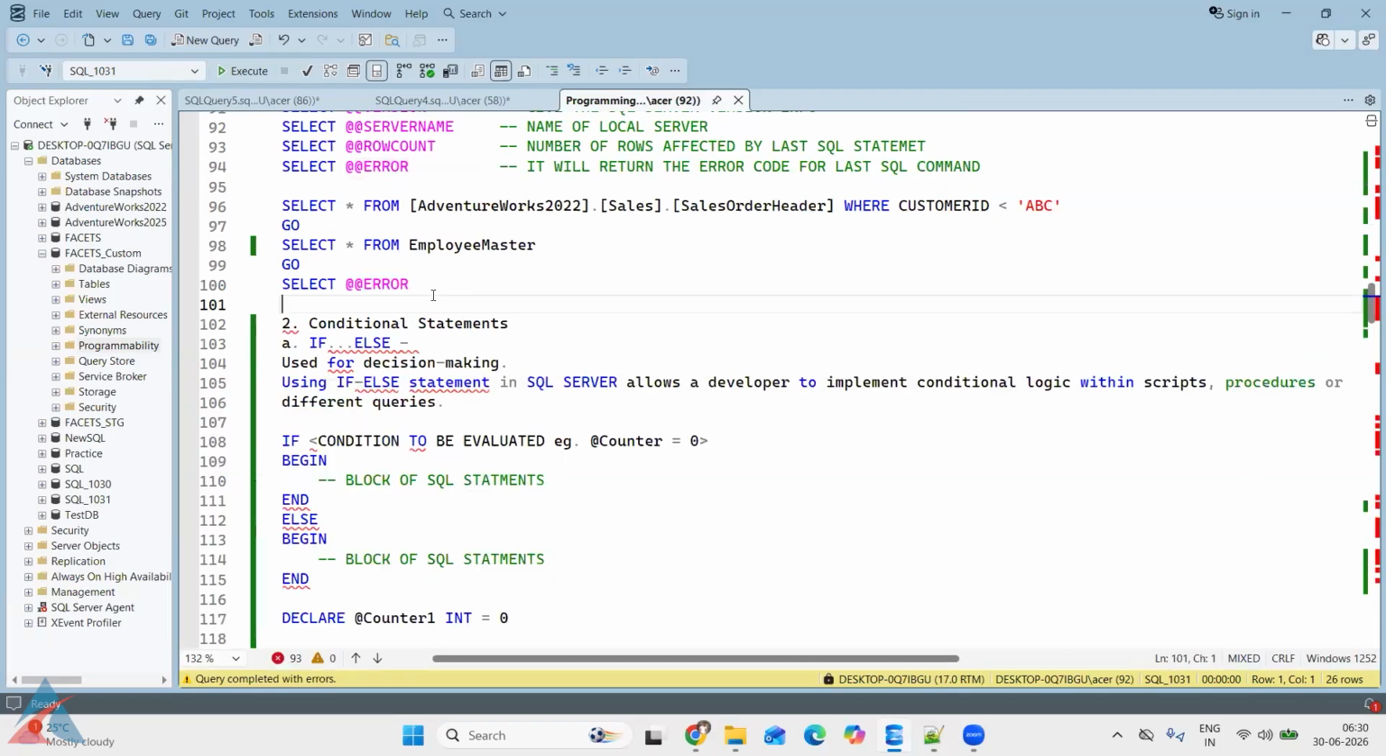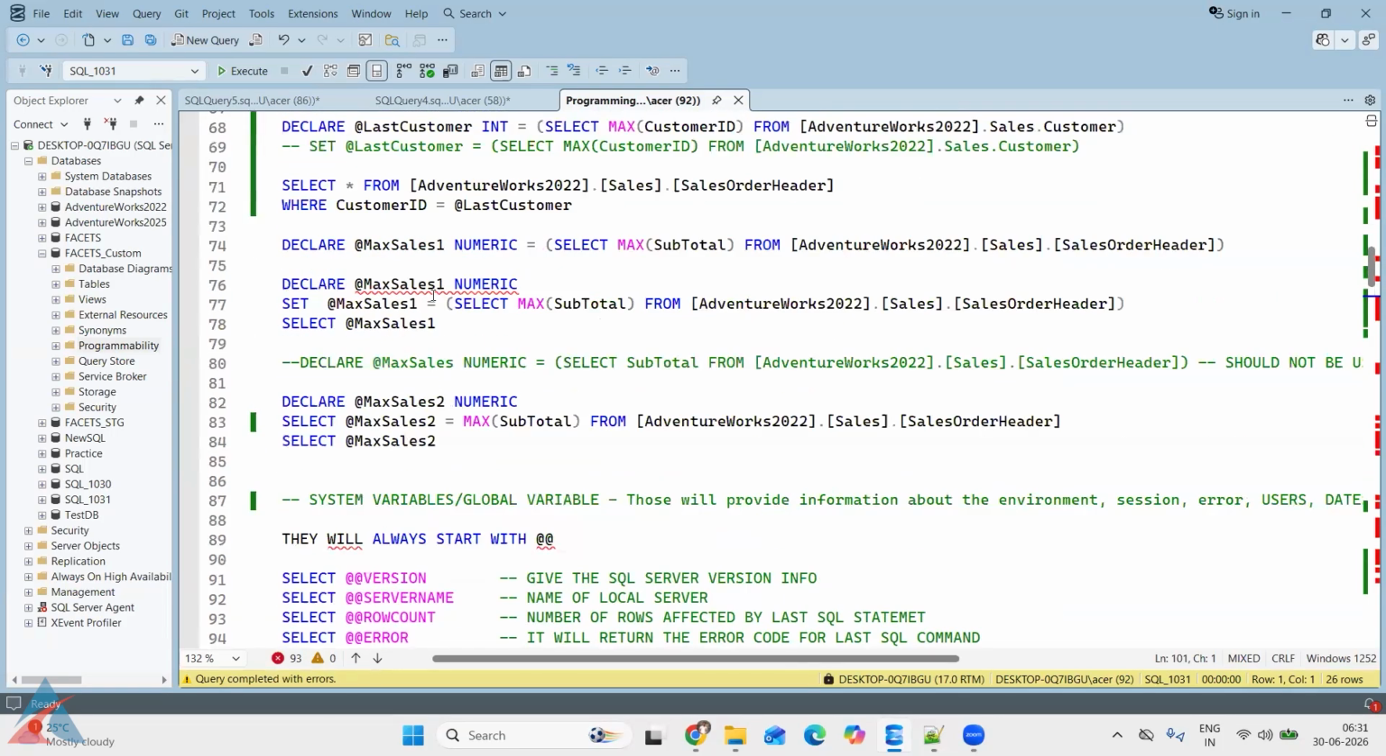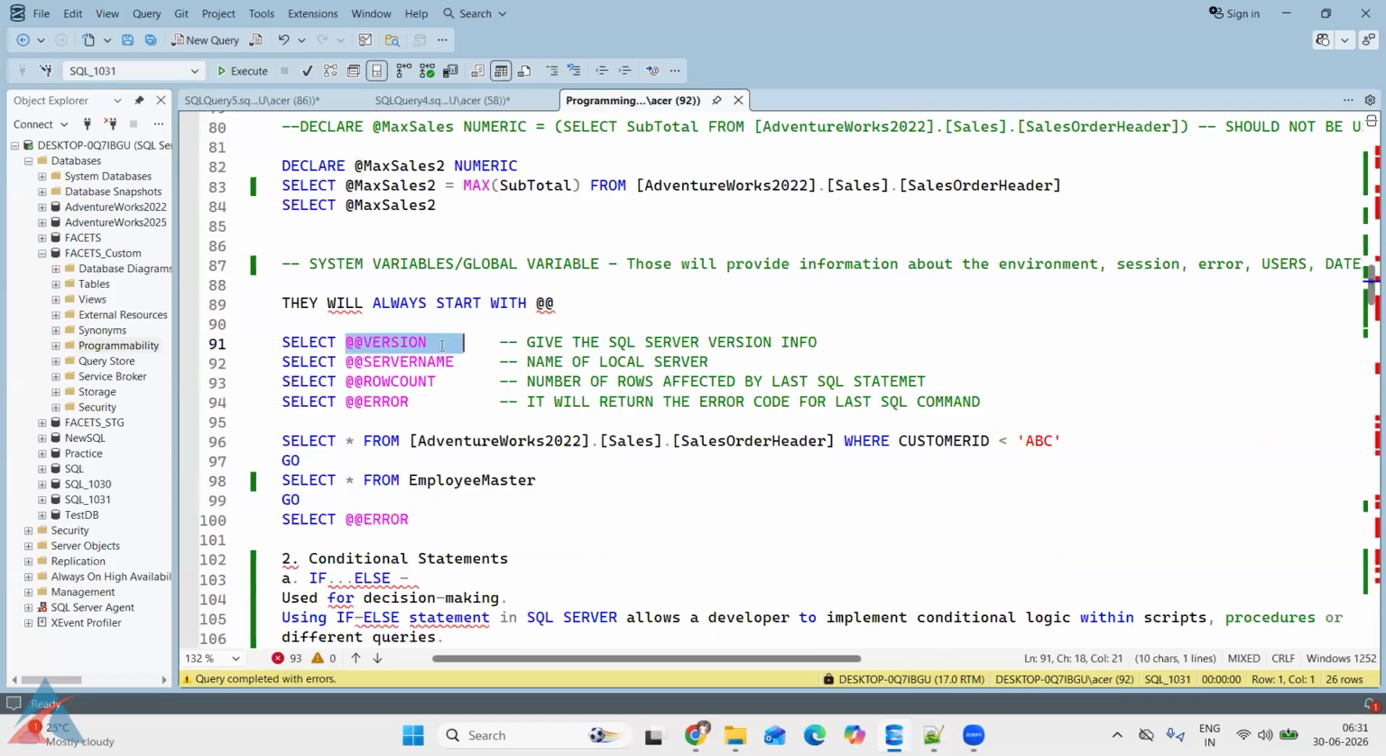So it's all about variables, local variables and global variables. Mostly we use local variables in our stored procedures, and global variables are not user-defined variables. These are just used to get values from the system.